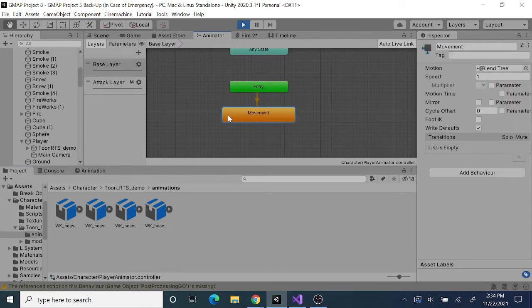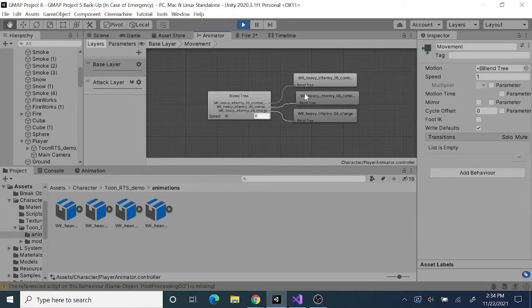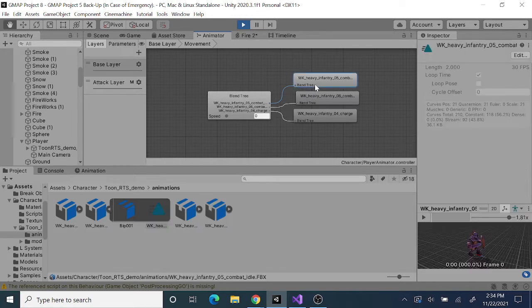Okay, yeah, here we go. So I put in the blend tree here with the walking and whatnot. Whenever he's doing this, he'd be walking and then running, or he's not doing that for some reason.